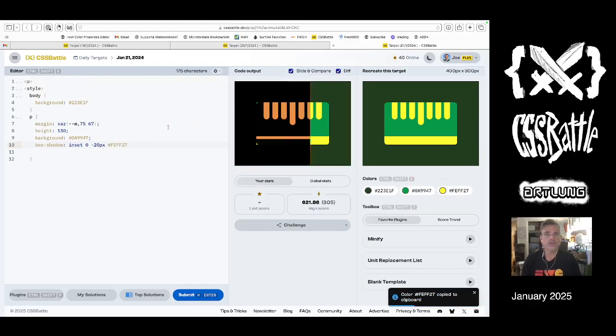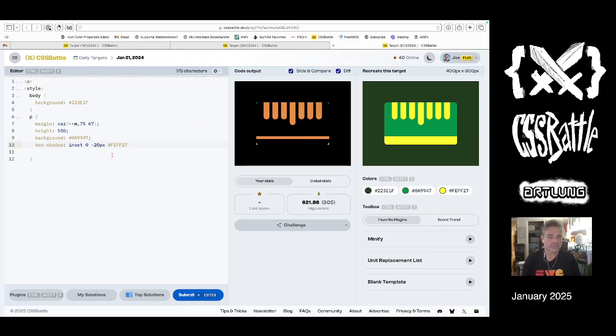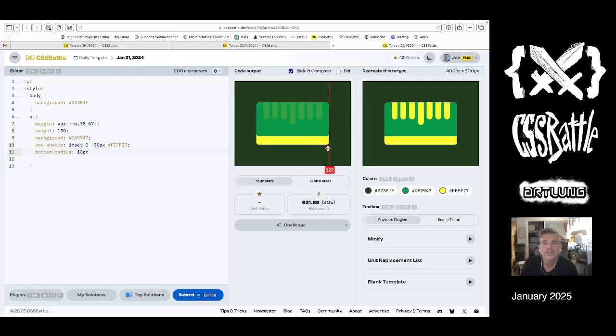And that kind of works. That's doing its job. But watch what happens. Pretty sure I know what's going to happen here. Border radius 10 pixels. That's what I thought was going to happen. So when you do an inset box shadow, it's going to respect the outlines of the box. So that's no good. Can't do the box shadow.